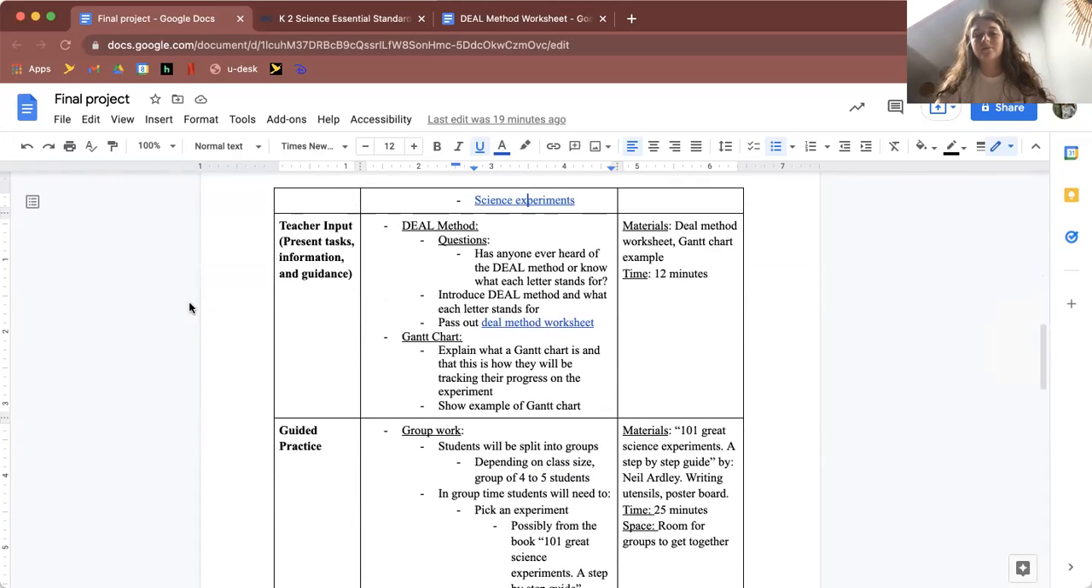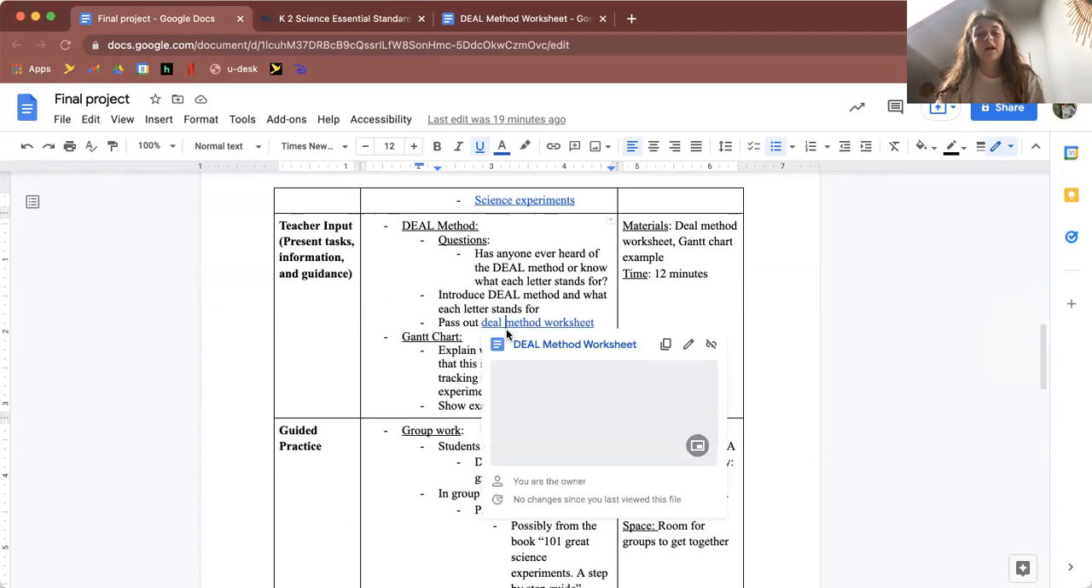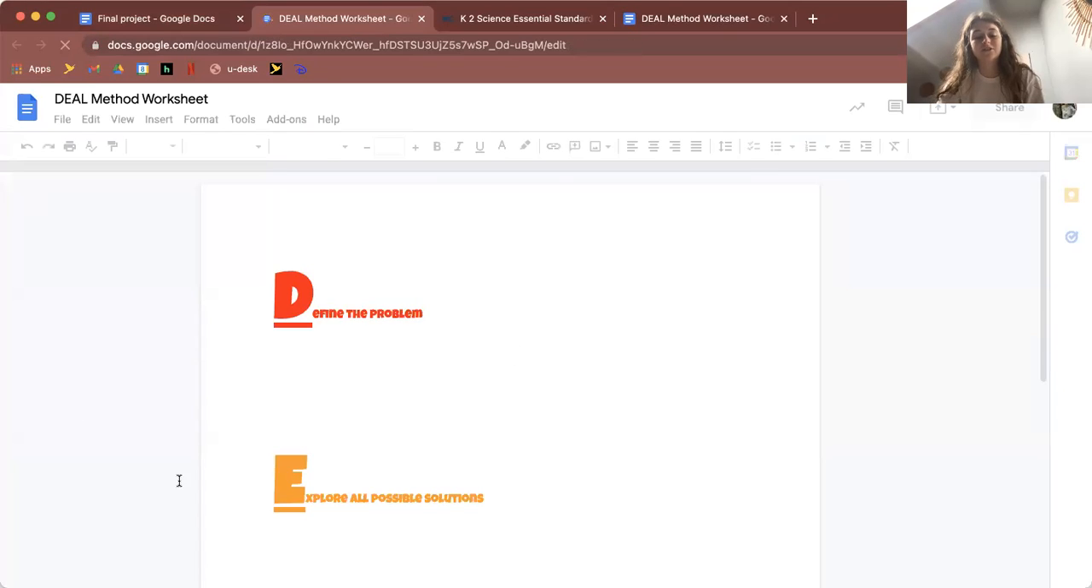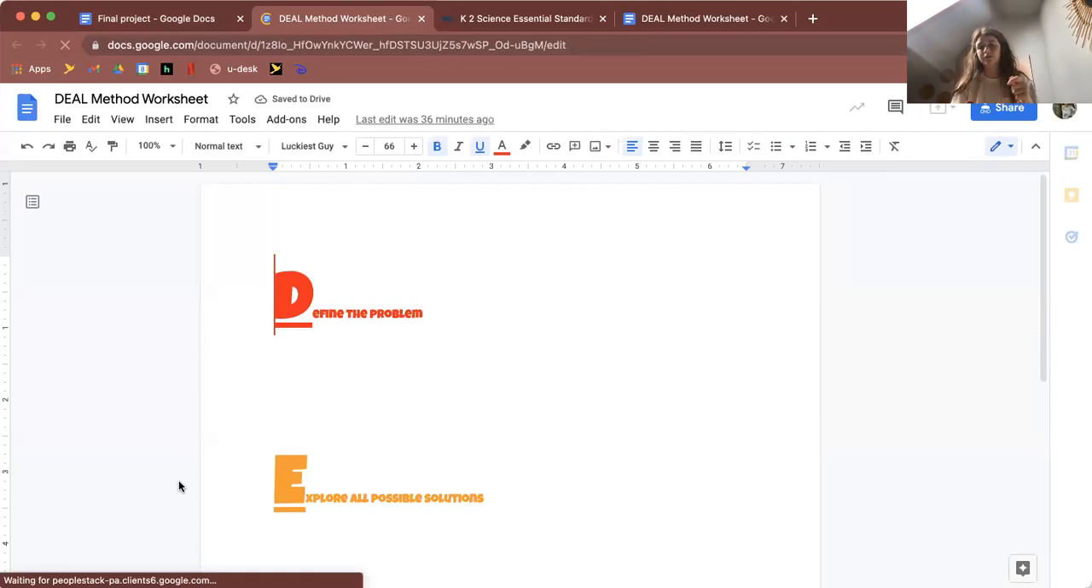So next is the teacher input. So just like presenting the task. So I would present the DEAL method and ask the questions. Anyone ever heard of the DEAL method or know what it stands for? And then I would introduce the DEAL method and what each letter stands for. And I made this worksheet that the students would get, and they could use this to write down all their ideas as they go through each letter.